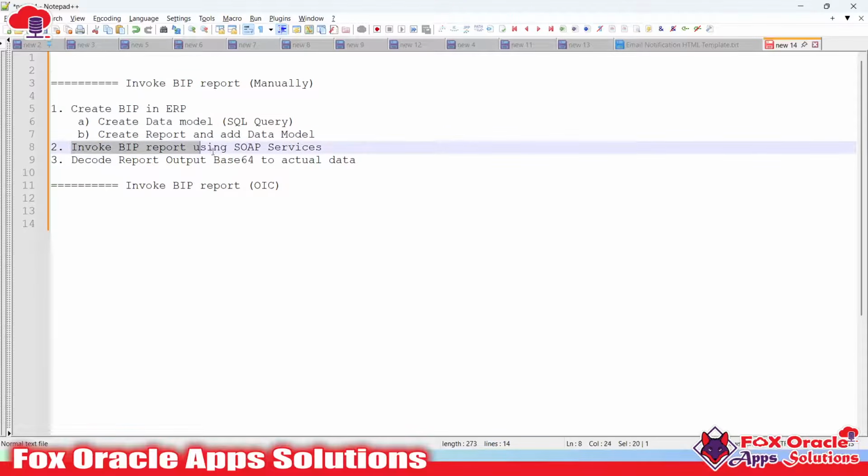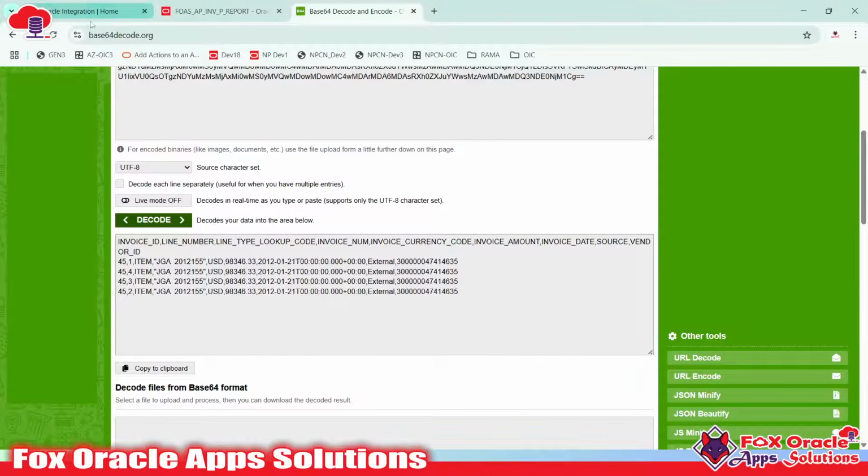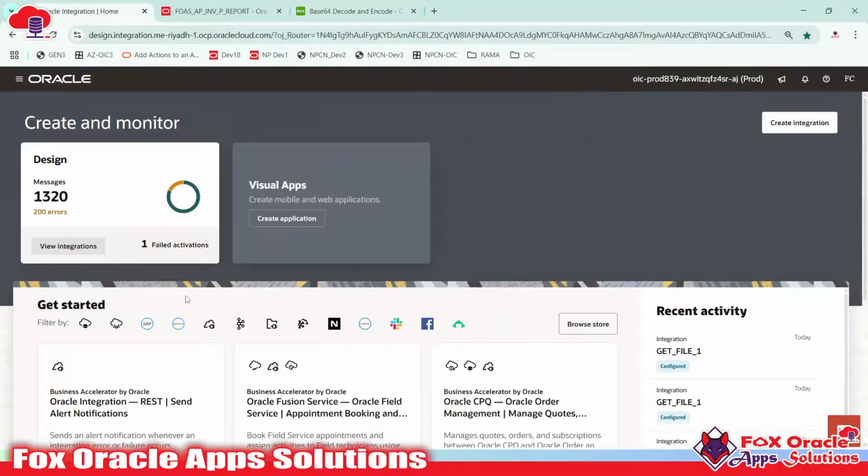Now we have to go for the second step, to invoke. And obviously, we don't want to invoke that BIP report this time using the SOAP UI tool. We have to invoke that using OIC. So in OIC, we have to execute the SOAP services. To invoke the SOAP services, in OIC we have the concept of connections. It means that in OIC we have created connections which can execute the SOAP URL. It can execute SOAP web services.